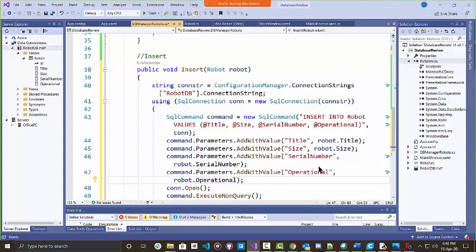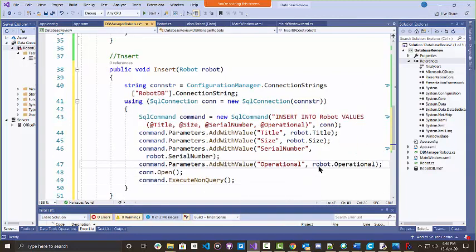And that will add all my parameters. Open my connection, execute non-query. I exit out of the using. That will automatically close my connection, and that should be able to do an insert. Does that make sense?